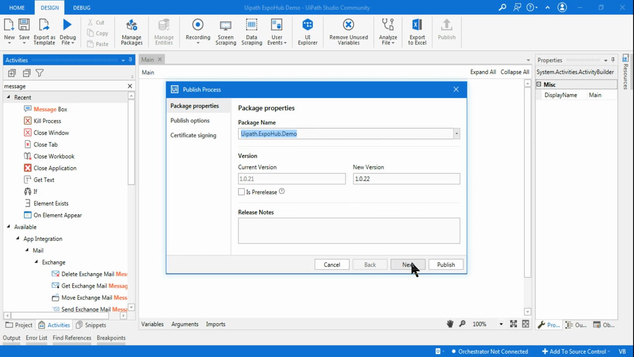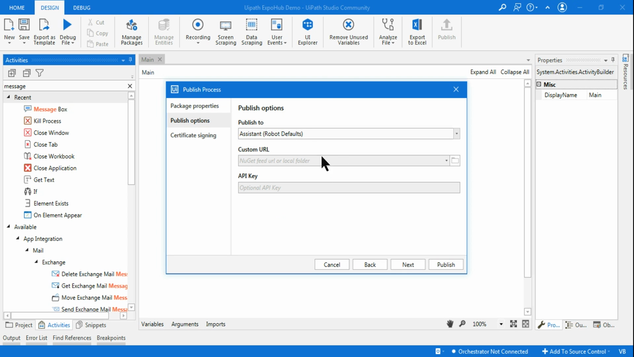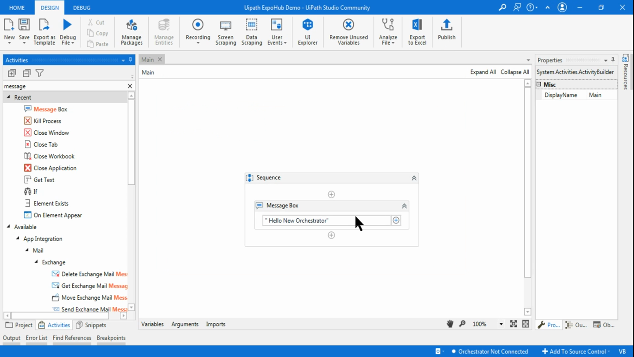So when I hit next, what is happening? If you look at this, it says Orchestrator not connected. Your Studio is not connected to Orchestrator yet, so you cannot publish your project to Orchestrator. It cannot be done. So I am not able to transfer this small project to Orchestrator. First, it is asking me to connect. Is the point clear?